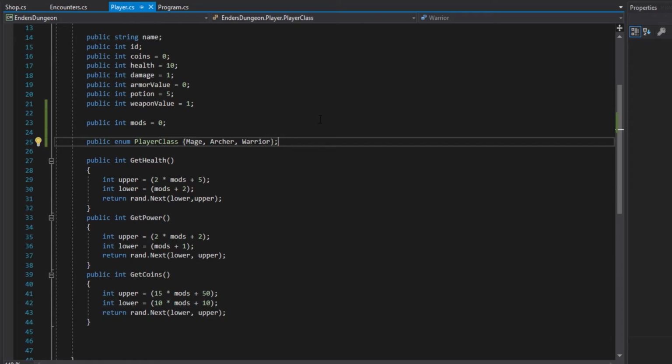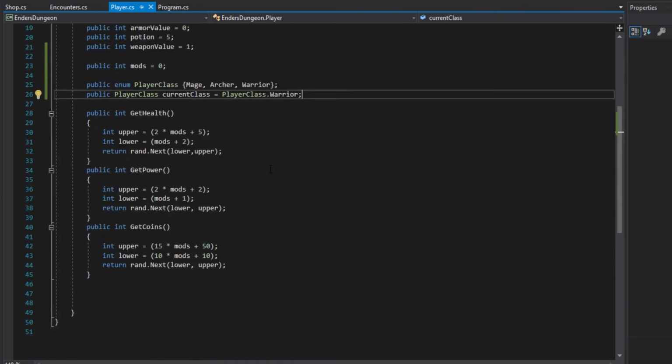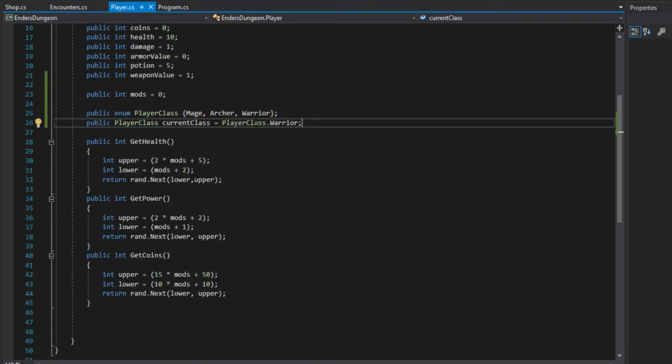So yeah, this isn't enough though. This is defining the options. So this is the list, but we actually have to have a reference to the list. So we need a public player class, and we're just gonna call that current class. It's gonna equal player class dot warrior, because I think the warrior will be the default. So that is what we need to have for player. That's really all we need. And we'll be defining maybe some abilities for these classes in a little while.